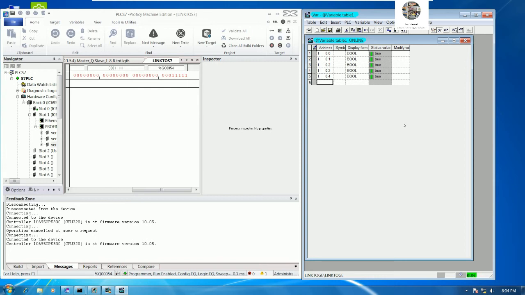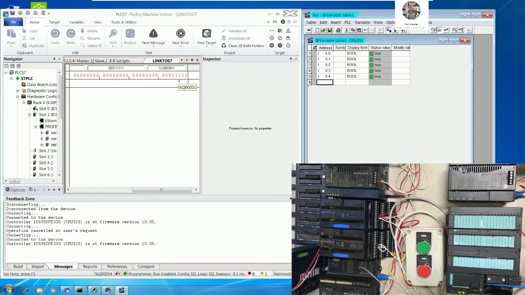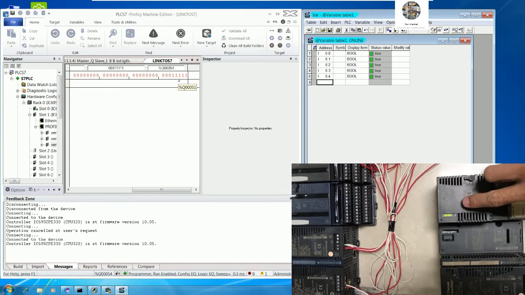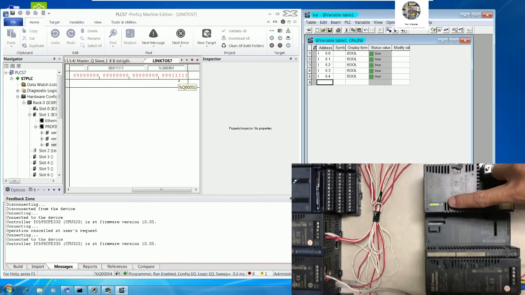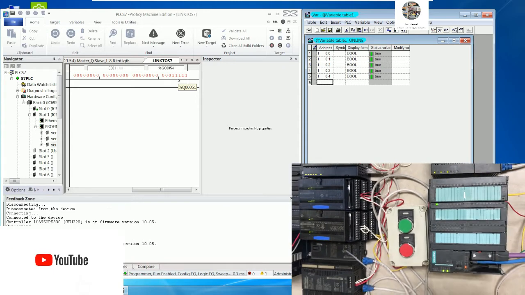So if we would like to force the signal from PLC S7-300 to PLC GE, we can force also, because I will show the network communication is correct, right? Let's see the communication works correctly. Yes, for Profibus Master and Profibus Slave. Yeah, and the CPU is running.